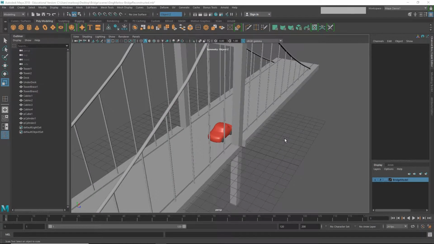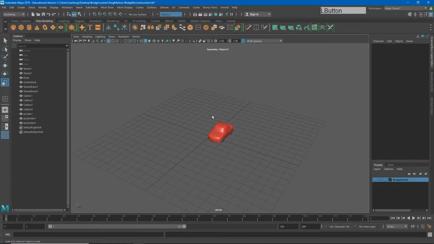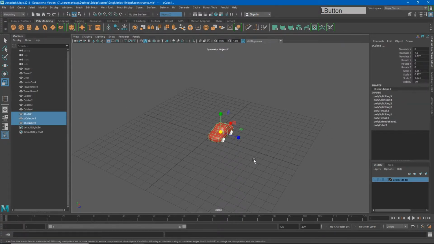Okay, now our car has a different material on it. Let's start animating it. So if I grab all of the parts of my car and move it forward and back, it seems like everything's working okay. But if I were to try to rotate my car, you'll see everything goes haywire.